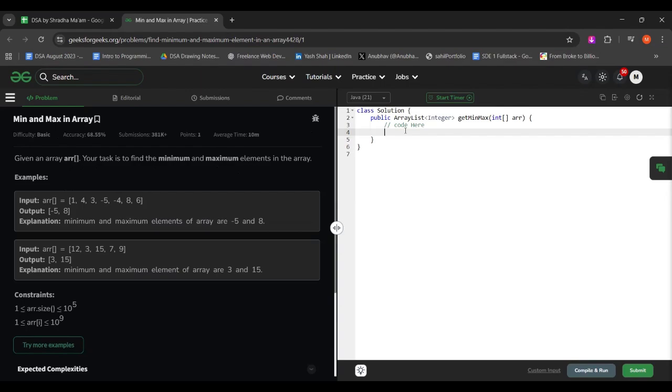In this playlist, our approaches will be brute force, better and optimal. But in this question, I don't think there is some brute force. Yeah, there is a brute force. We can sort the array. Let me write here. So first, the brute force solution. We are going to just sort the array.